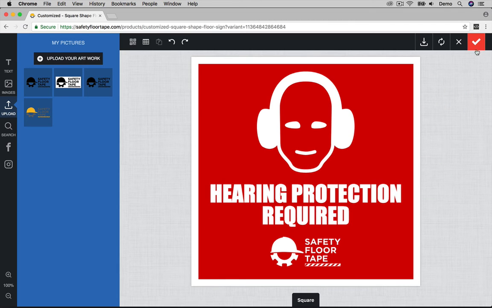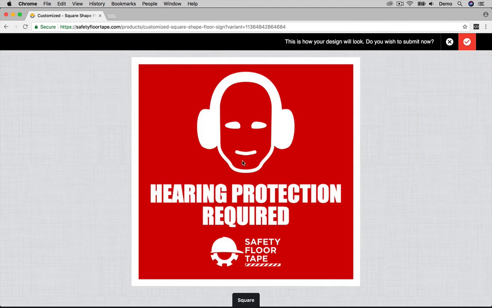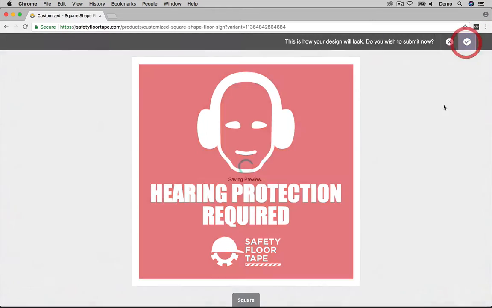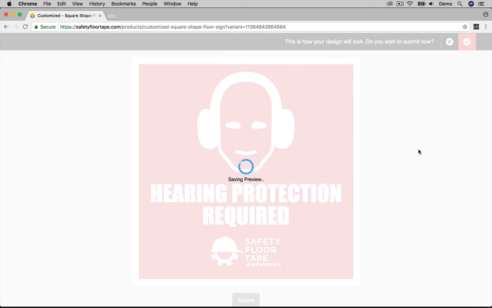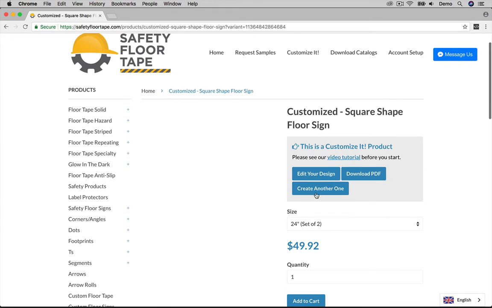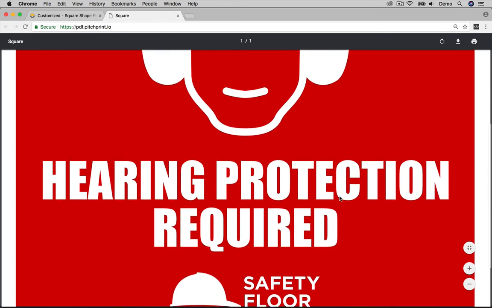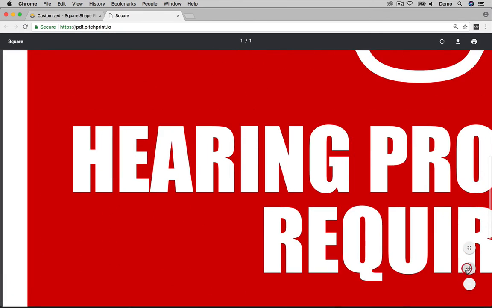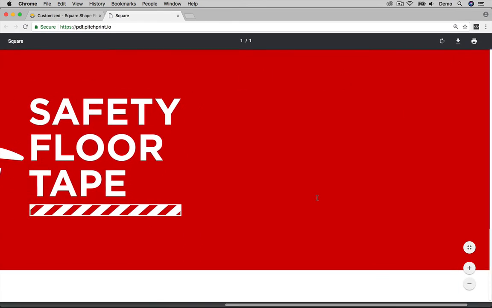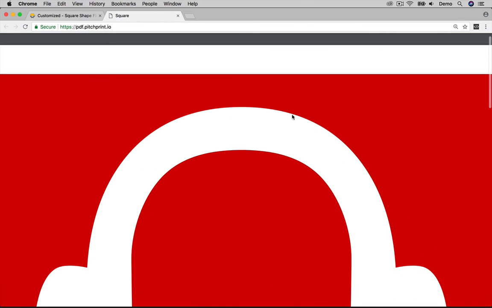All right, so like in previous videos, we're going to hit the check to get a preview image. Hit the check again to save it and to come back to our product detail screen. Shows up over here on the left. And from here, you could go back and edit the design. You can download a PDF of it, or you could start over by clicking the Create Another One button. Let's take a look at the PDF just so we can see a nice big preview image of it here. We can actually zoom in if we wanted to and scroll around just to make sure that looks good for printing. And I'm happy with that.